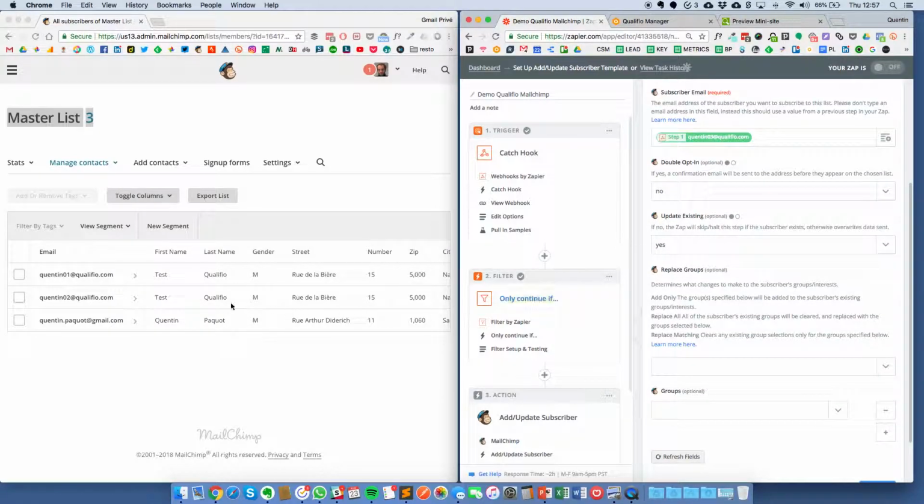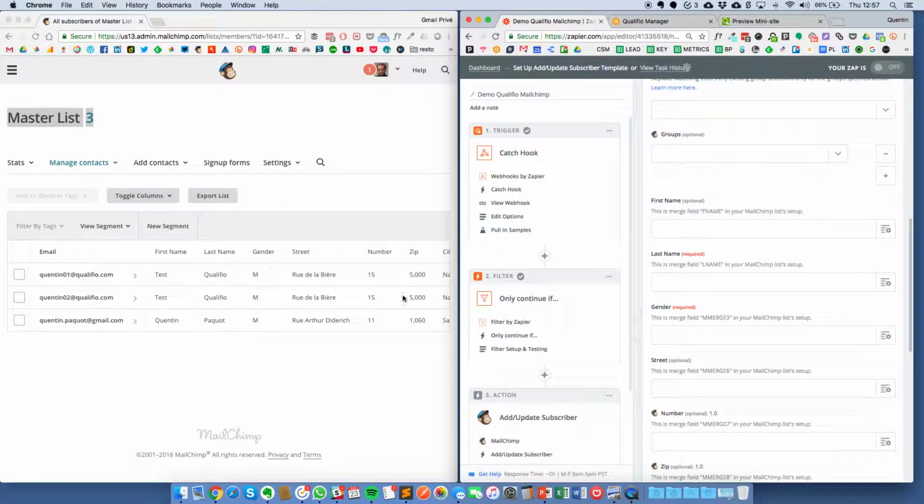And you want to update an existing profile? Yes. But I see that I missed some field here that I have in Qualifio. So I'm just going to refresh the field here. And now I have all the different fields from Mailchimp. So let's go. Let's do it.